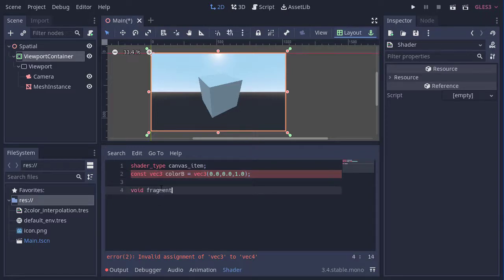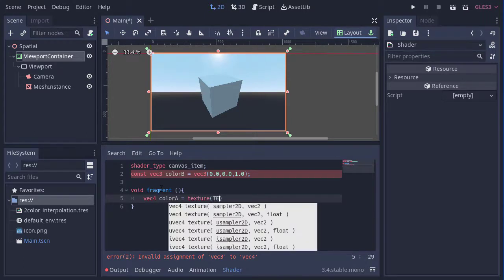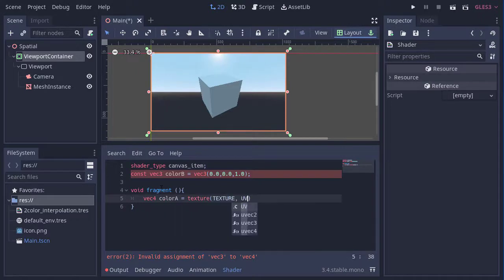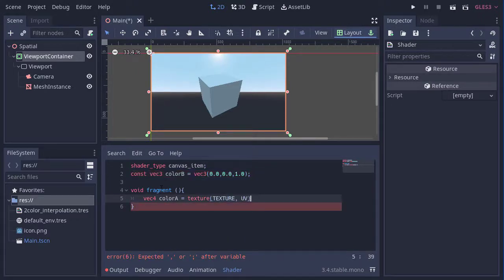And let's use again the fragment function. And now we're going to obtain the color from the texture of the viewport using the texture function that gets a pixel, which is a color, from the UV position. To do that, we use a constant UV that returns the position of the current pixel, and we obtain a vec3. For convenience, we can use the RGB property. It is exactly the same as getting XYZ.